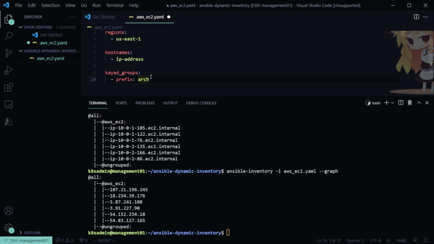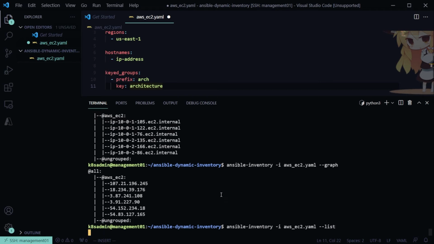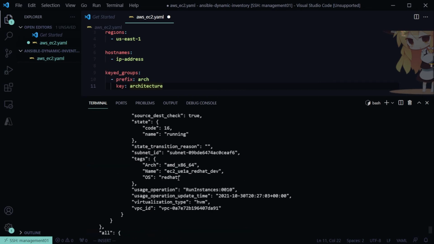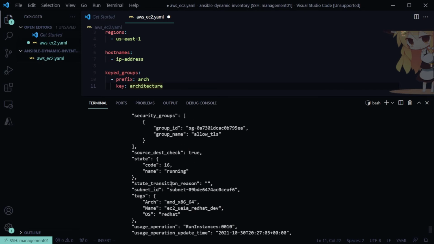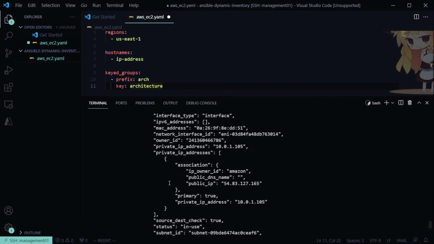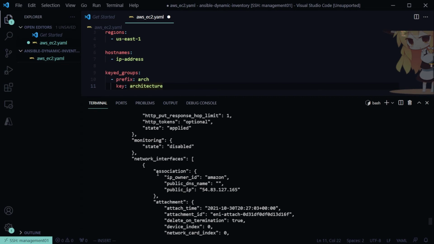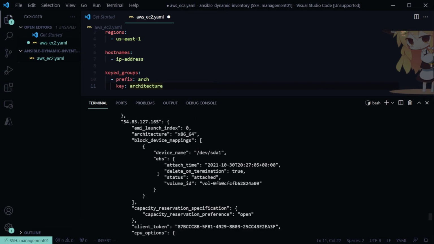So I'll say prefix arch, and then for key, I want architecture. And this is based on that --list output. So again, if I do a --list, I get a bunch of parameters back, but one of these parameters somewhere in here is going to be architecture. Network instances.